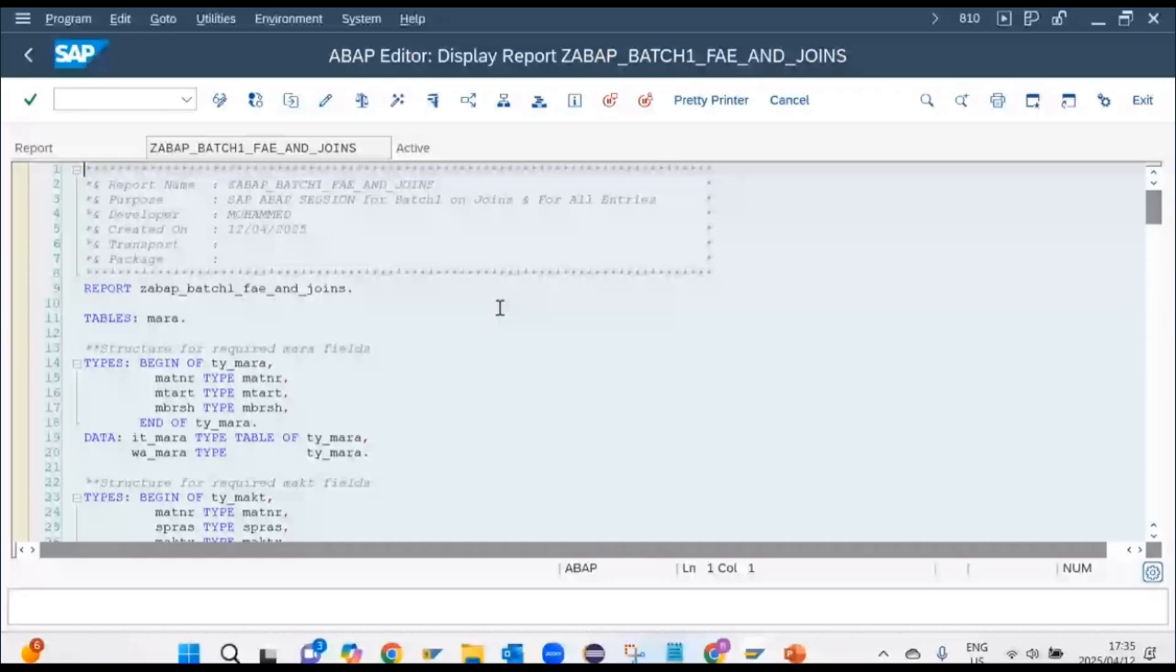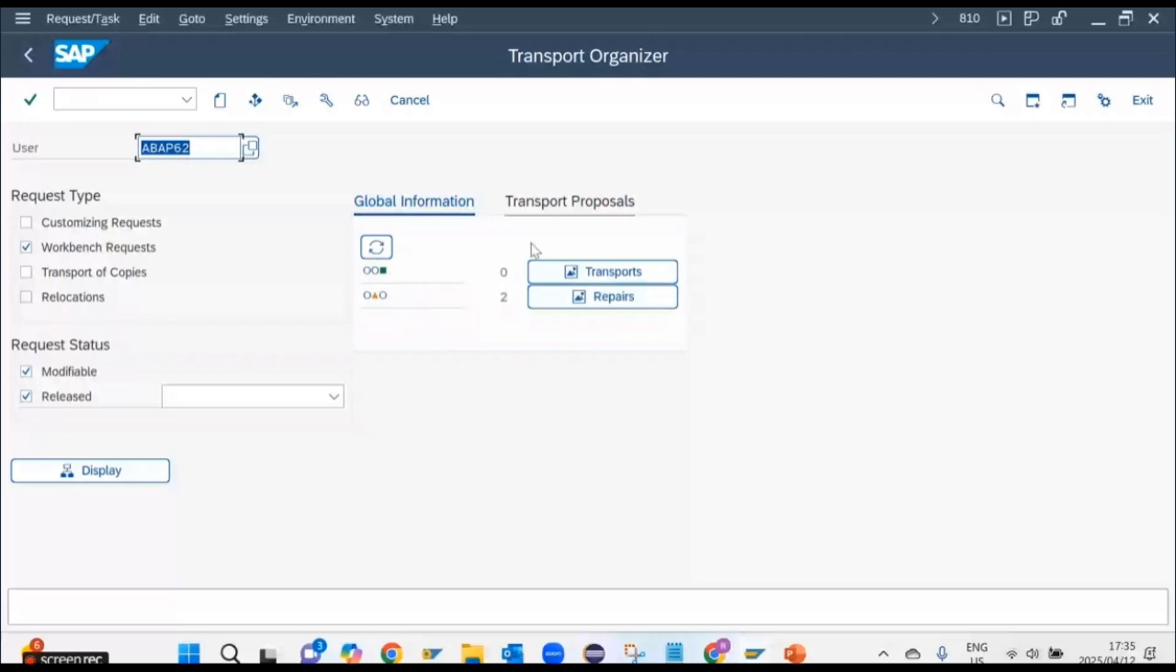I go to SC09 transaction. SC09 transaction is for transport creation. So the transaction code is SC09. I come to the transaction code, click on create. It will ask you for the type of the request, customizing request or workbench request.